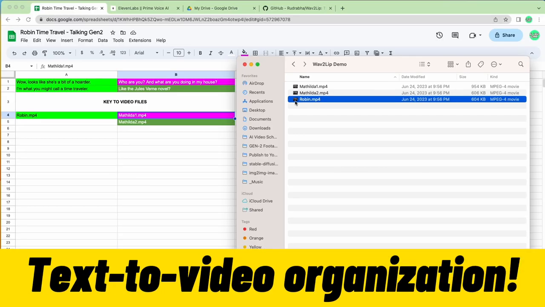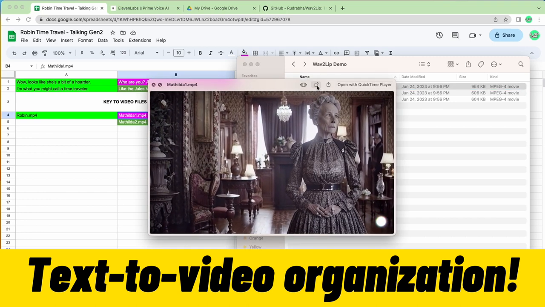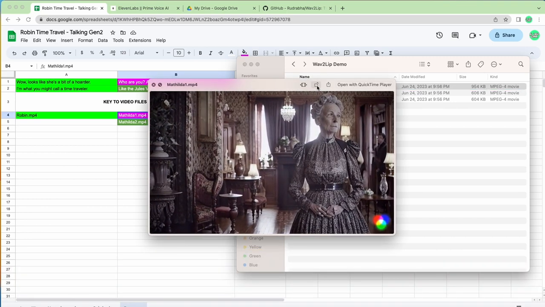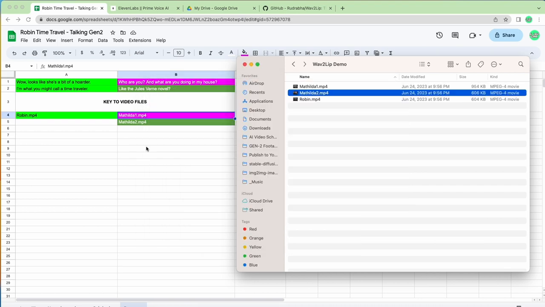So I have my three clips. Here's the Robin clip, and then here's the wide shot of Matilda. I wanted to see if it could pick up a face that's kind of smaller in the frame, and then a close-up. So what we're going to do is generate the dialogue for each of those clips.